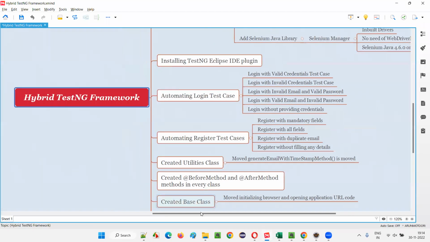So in the next session, I'll remove the other hard-coded test data from the tests by moving those test data into the Excel sheets. And from the Excel files, we are going to read the test data into our tests.